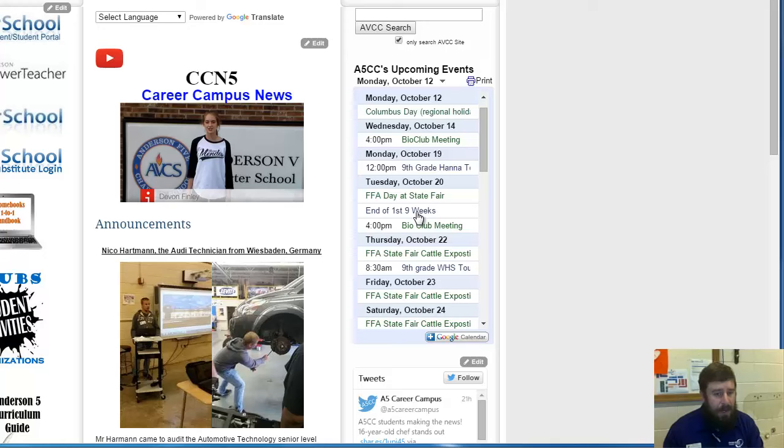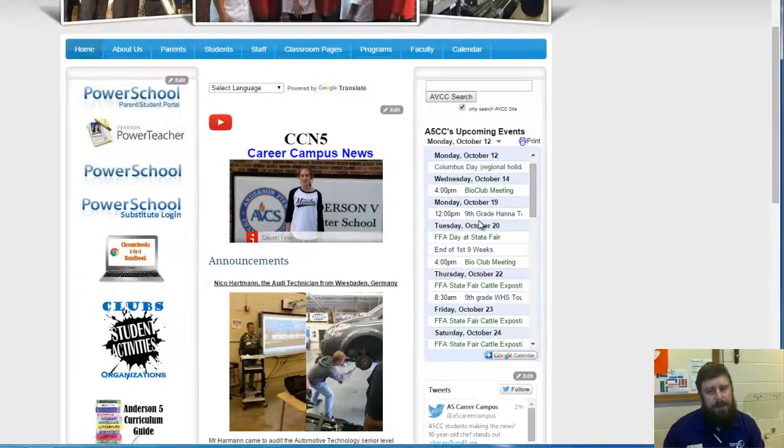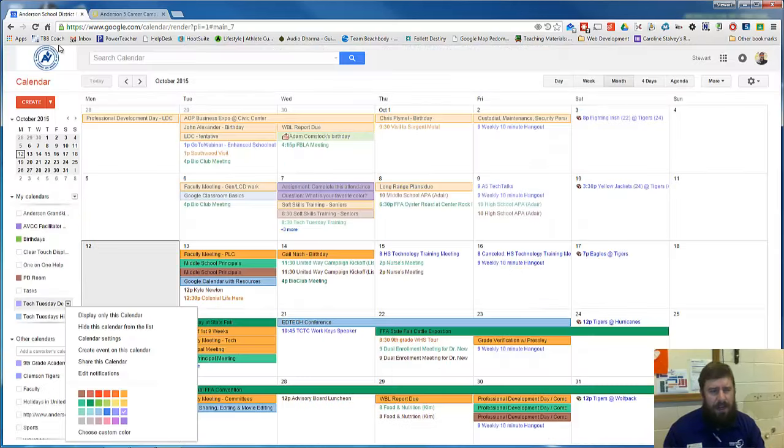You can do that with your website. You can do that with any website, really. It's just a little bit of HTML code that you have to copy and paste. You don't have to create anything. So let's go back in here, and let's say we wanted to share this calendar that we just created, the Tech Tuesday demonstration calendar, on a website.